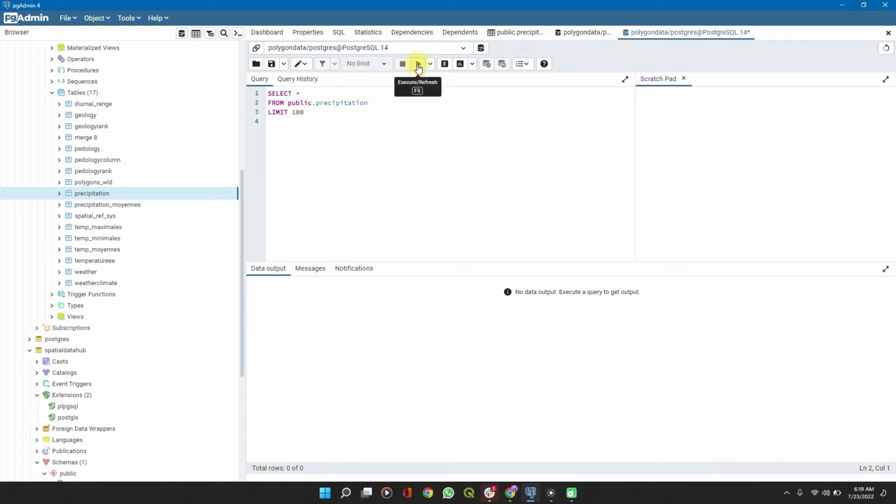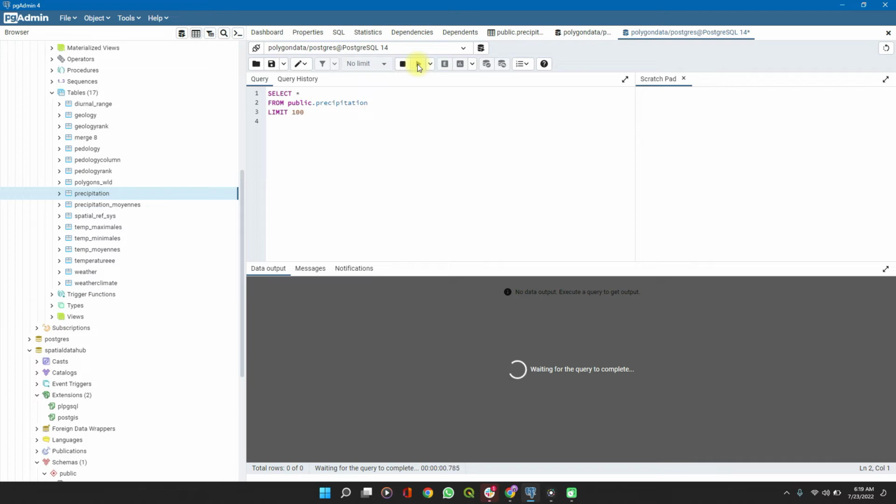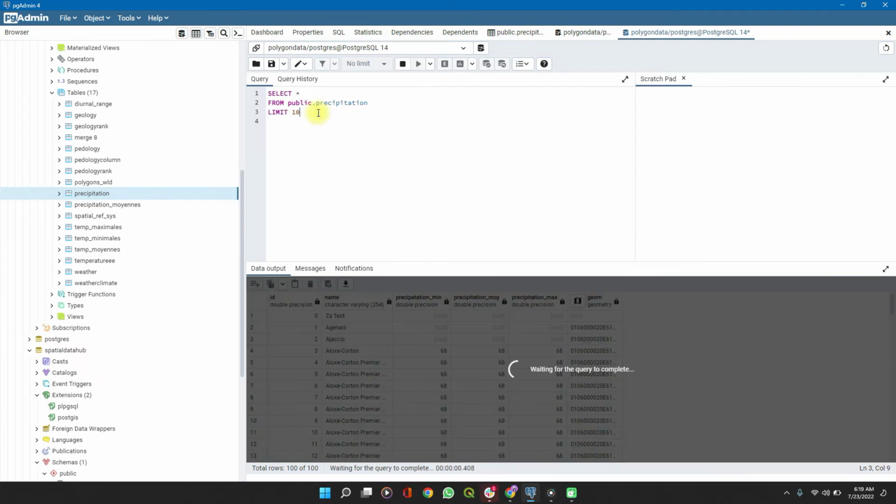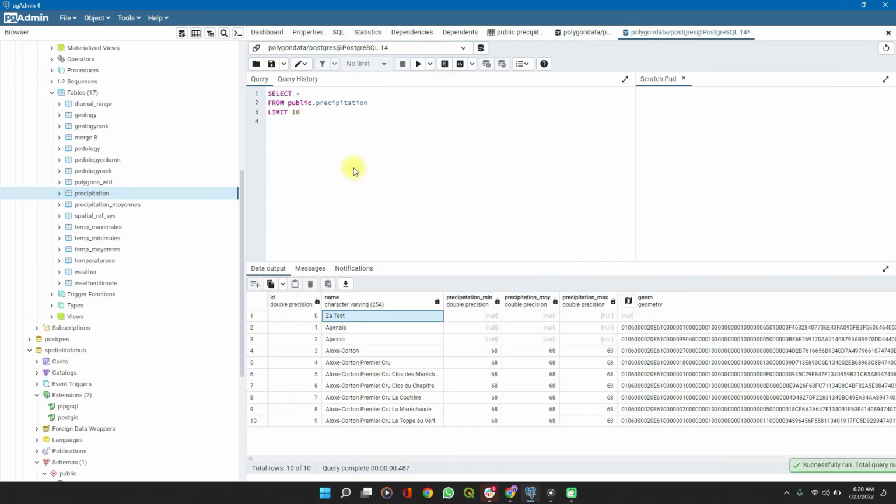To run your queries, you click on execute. Or the shortcut for it is F5. To run your query, F5. We can remove the limit here to say limit 10. F5 to bring out just the first 10 results. Yeah, here we go.